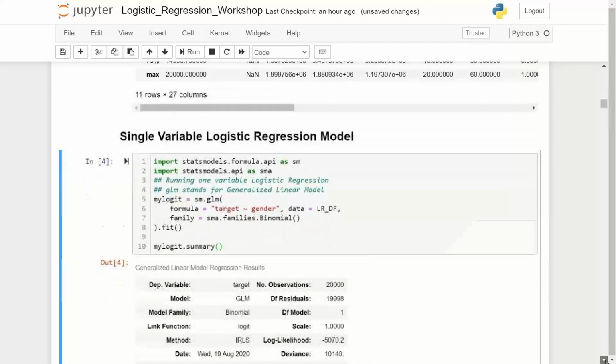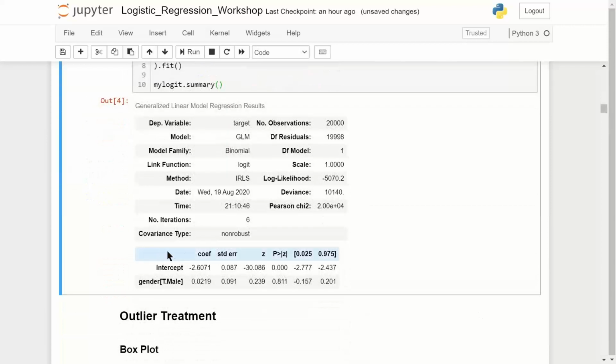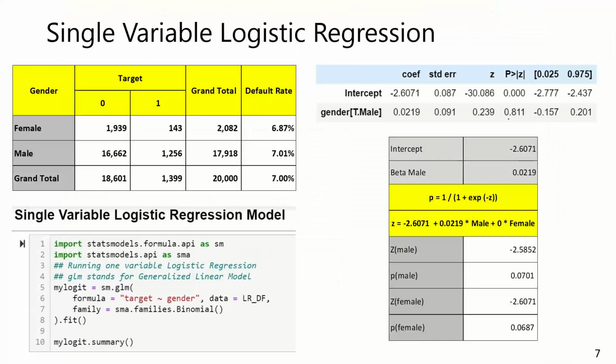and here I get my coefficients. This is my coefficients table. Note that this coefficient table I have copy pasted in the PowerPoint presentation here. So this is the Excel summary which I have shown. This is the single variable logistic regression code. This is the summary. I would request all of you to reach till this point, and then I'll explain the interpretation of this coefficient table.